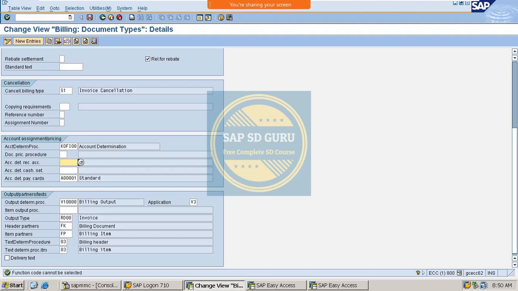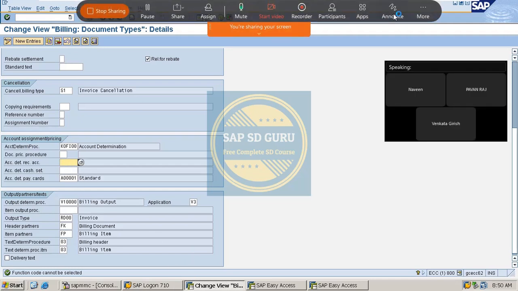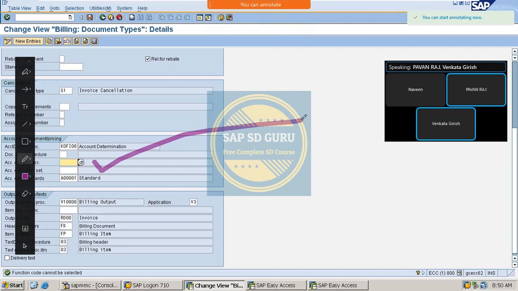Actually, we have maintained 1,40,000 there, right? But if the client's requirement is that the reconciliation account should not be determined from the customer master, and it has to be determined based on some other combination, for example the combination of plant and division, or some other combination, at that time we will go for the account determination reconciliation account. In special cases we will go for it.